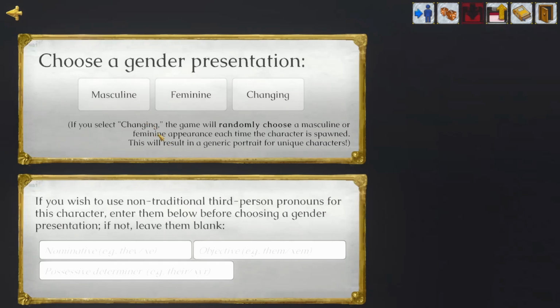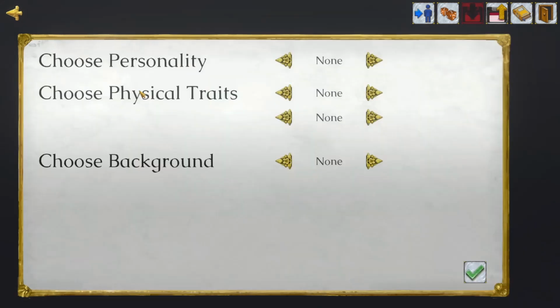So we can pick basically any sort of gender we want for a character. There are sprites and portrait assets that correspond to masculine or feminine, but if you want, you can also assign custom pronouns down here. Changing is mainly for generic characters, right? These are characters that every time they spawn, they will be a randomly chosen gender. We don't really necessarily want to use that for a unique character, although you could, I guess, if you really wanted to. Here we're not going to. We're going to go with masculine.